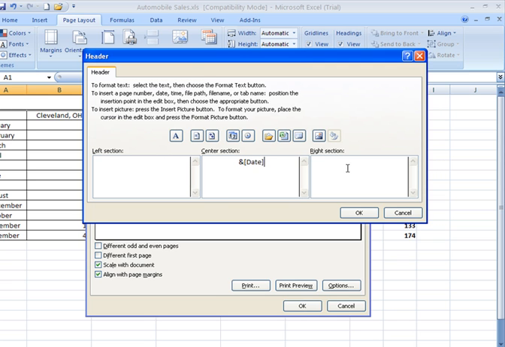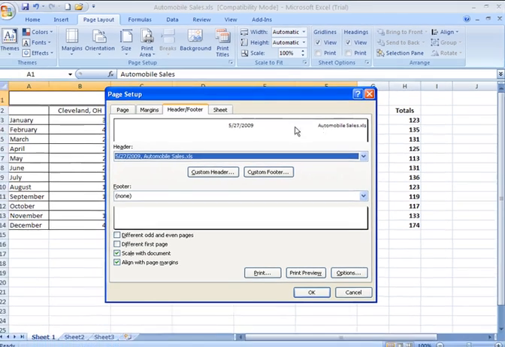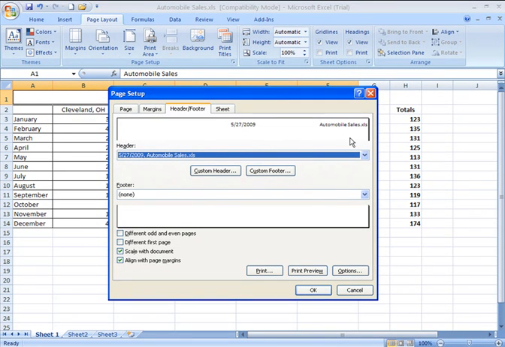Okay, maybe in the right section, I just click in that section there, and say I want to include the file name. Okay, and that puts a file name field in there. I say OK. Notice how both the date reflects the current date, as this is the current date right now, today, and the file name at the upper right in the header.